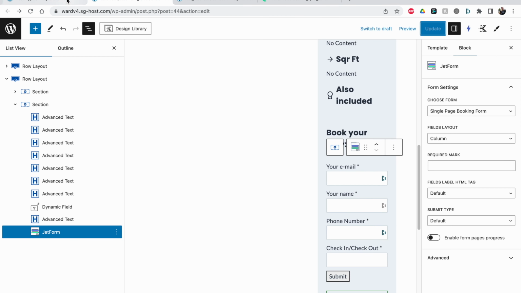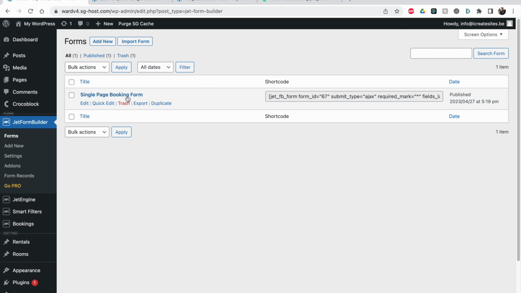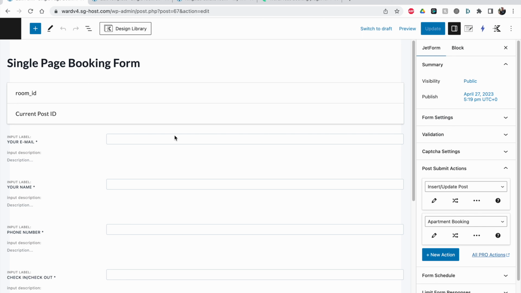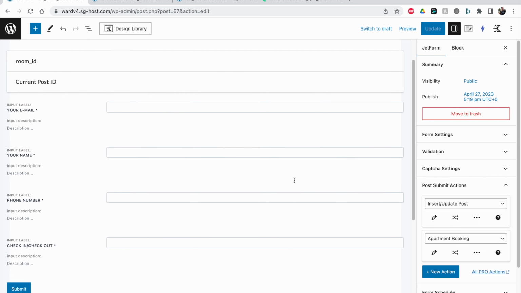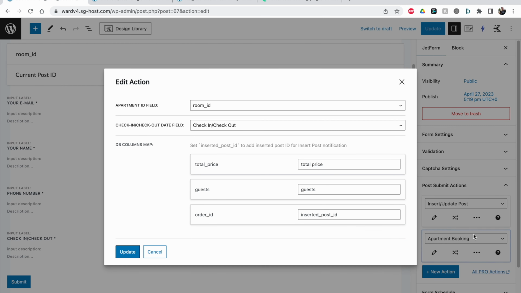Now we have to open up our JetFormBuilder. So we have the single page booking form. Again, I did not create this. If you followed along with the previous video, this was automatically created from the setup. Now we can of course change this. This is how it looks now. The post submit actions, you see this is also automatically set up by using the JetBooking plugin. Every time somebody clicks on the submit button, this is all set up by default. We don't have to change this.